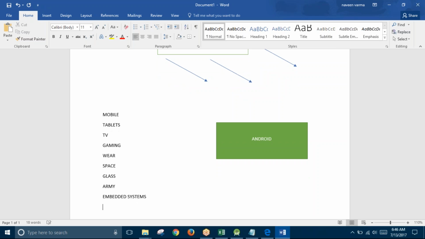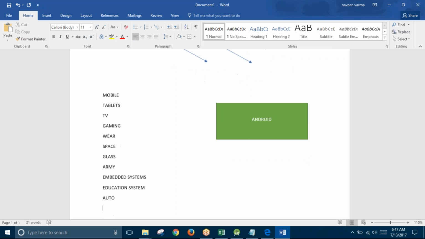We also have Android in the education system. We also have Android in auto, that is, in automobiles such as cars. You must have seen it in cars, right? In every individual car that you see in the market, to be very precise, Android is being used. And not just that, we also have Android in gaming and in cameras.